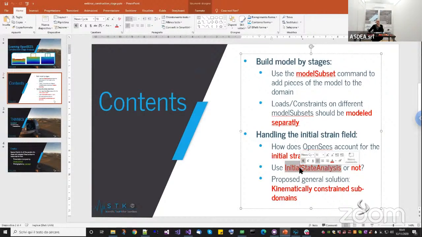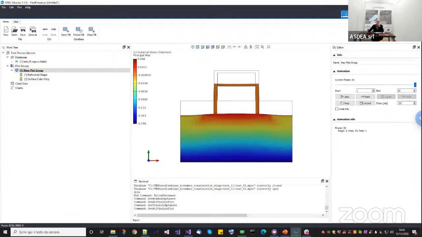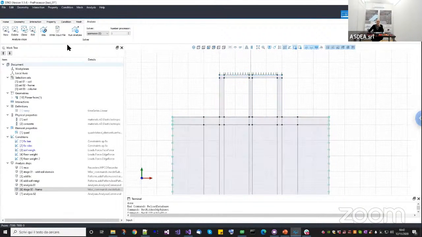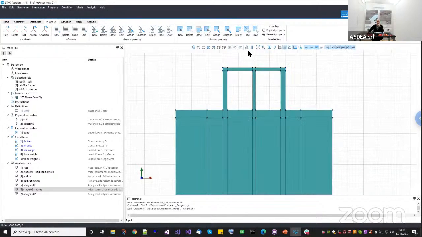As I told you, now I will show you the initial state analysis. Keep in mind that it will work only for solids because it needs an ND material, and I will show you why. So let's start with this first approach. Go back to the preprocessor, and more specifically, we need to go to the property condition here, and make some changes to the physical properties.